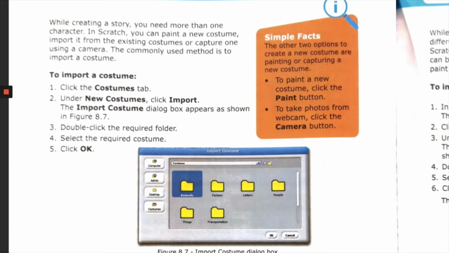While creating a story, you need more than one character. In Scratch, you can paint a new costume, import it from the existing costumes, or capture one using a camera. The commonly used method is to import a costume. You can get costumes in 3 different ways. Either you can paint a new one, or you can import it from the existing costumes from whatever is already available on Scratch, or you can capture a new costume with the help of a camera.